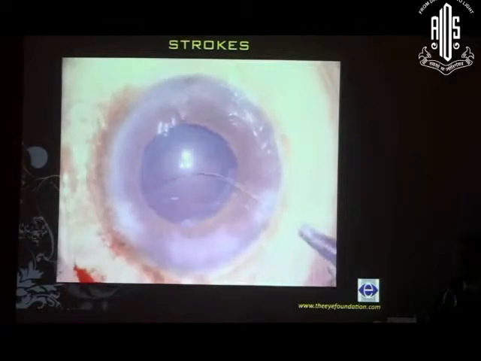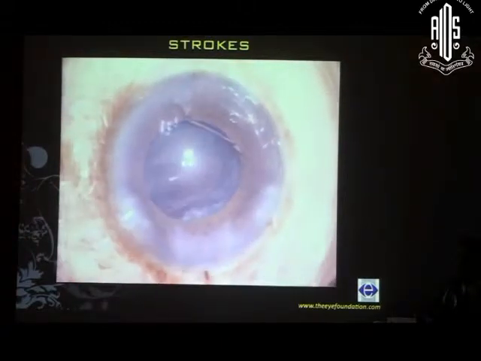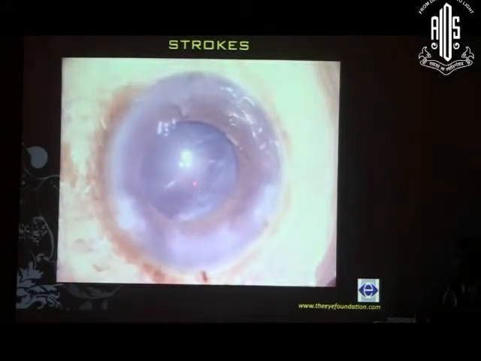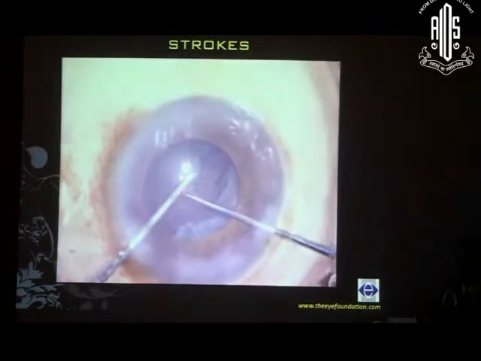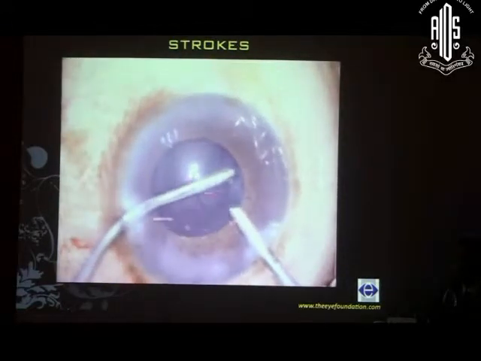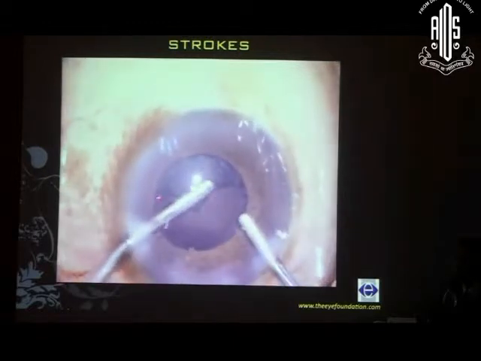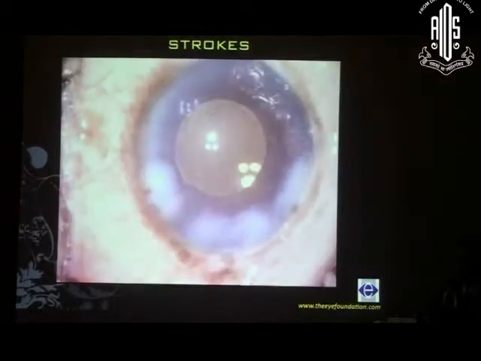I always feel going into the side port is more ideal than going into the main port, because you distort the wound and shallow the AC, and there's always a tendency for the dialysis to increase. And I always use a second instrument to see that it gets tucked into the bag. And then it's a routine process of a gentle removal, stripping of the cortex, which is the main challenge, and then going on to implanting the lens.